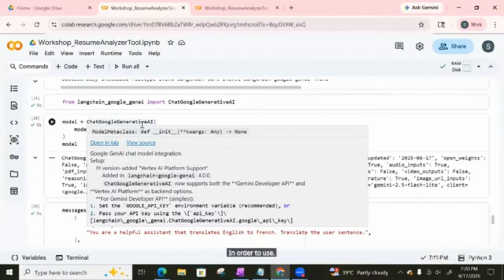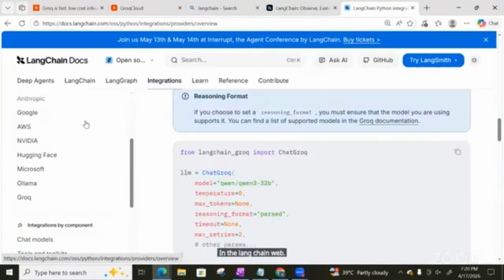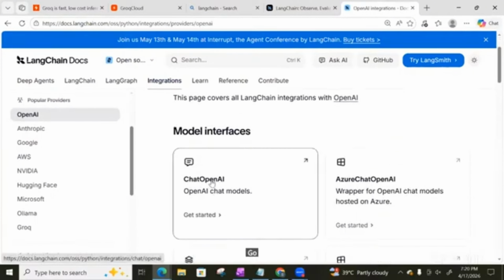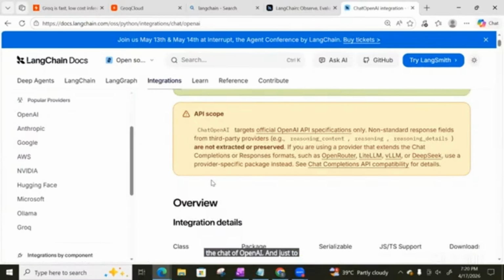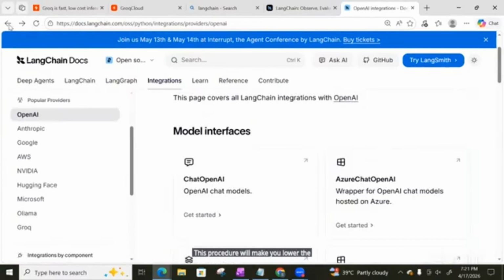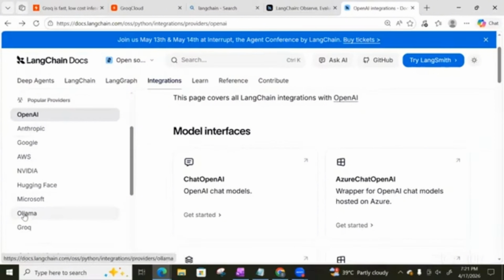In order to use the models, go to the LangChain website, and go to the integrations. In the integrations, you'll find different providers. If you have an OpenAI API key available, go to ChatOpenAI and just follow the procedure given here. This procedure will make you load the OpenAI API key and OpenAI model. If you have Anthropic, go to this. AWS, go to this. NVIDIA, Hugging Face, and so on. This is how you can load an API, or build a client of any LLM with the help of LangChain.